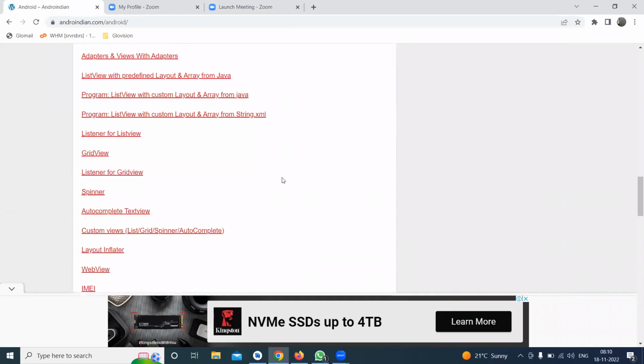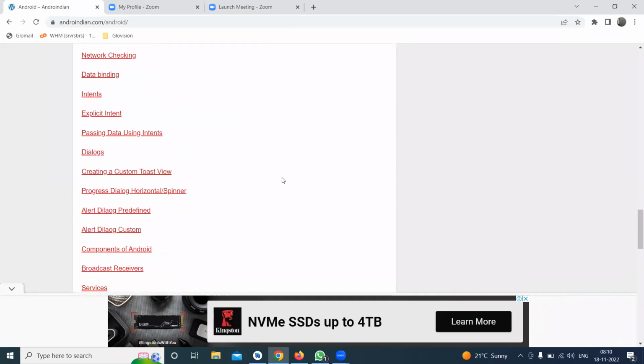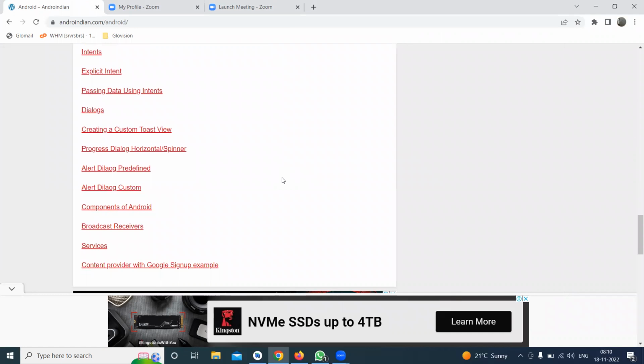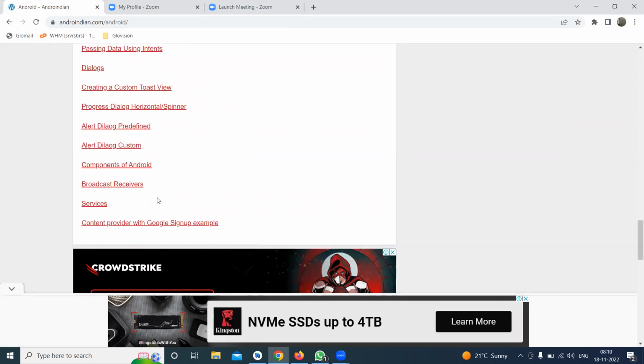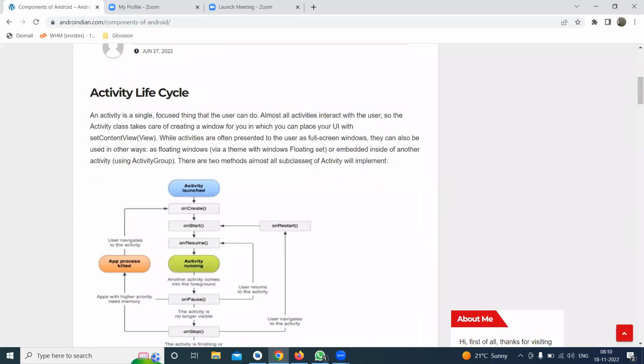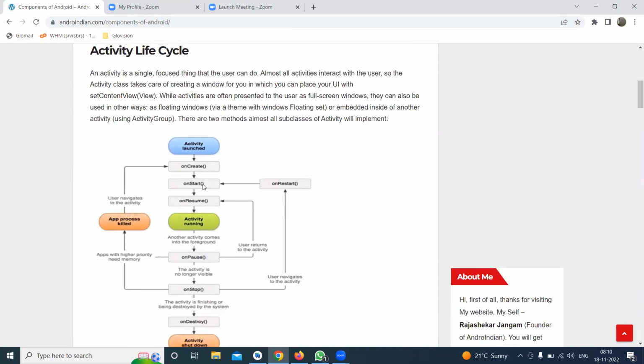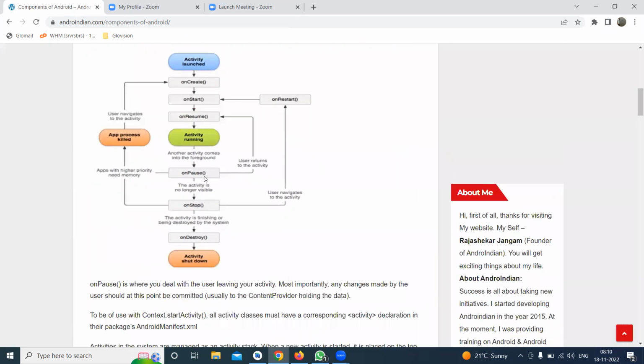Now we will see the life cycle of that activity. This is the one activity life cycle. In total it has 7 steps: onCreate, onStart, onResume, onPause, onStop, onDestroy, and sometimes onRestart. These are the total 7 steps in an activity life cycle.